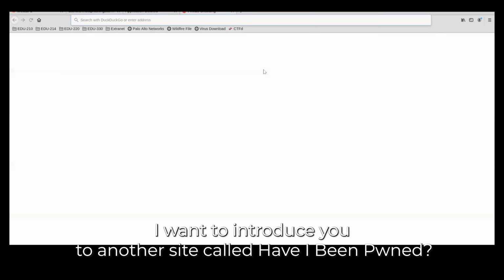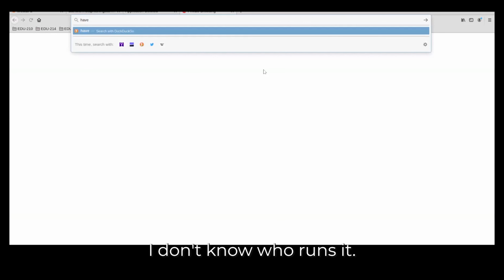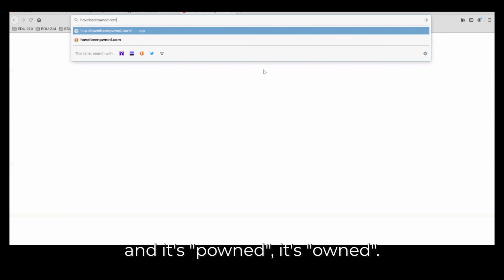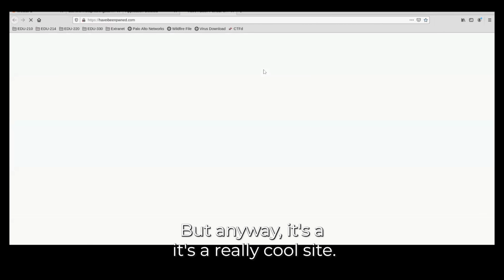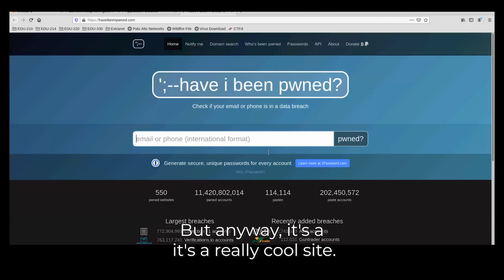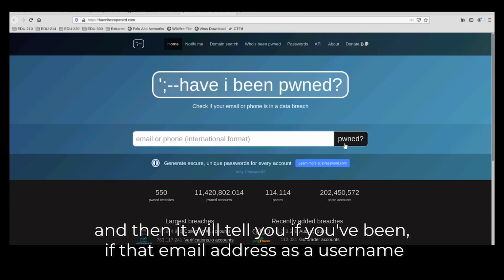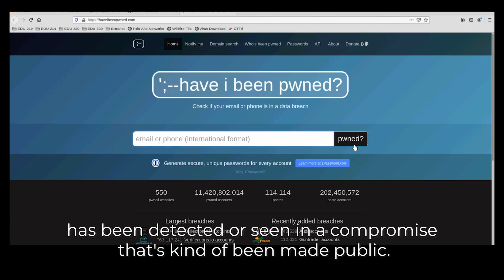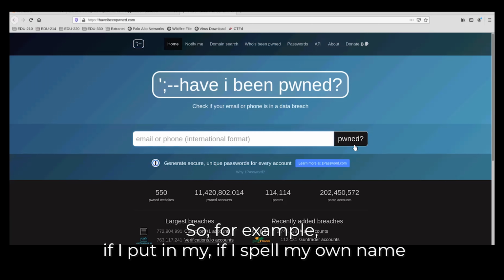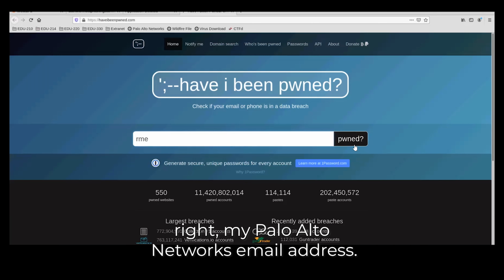So never. I want to introduce you to another site called Have I Been Pwned. I don't know who runs it. HaveIBeenPwned.com. But anyway, it's a really cool site. What you can do is type in an email address here, and it will tell you if that email address as a username has been detected or seen in a compromise that's been made public. So for example, if I put in my Palo Alto Networks email address.